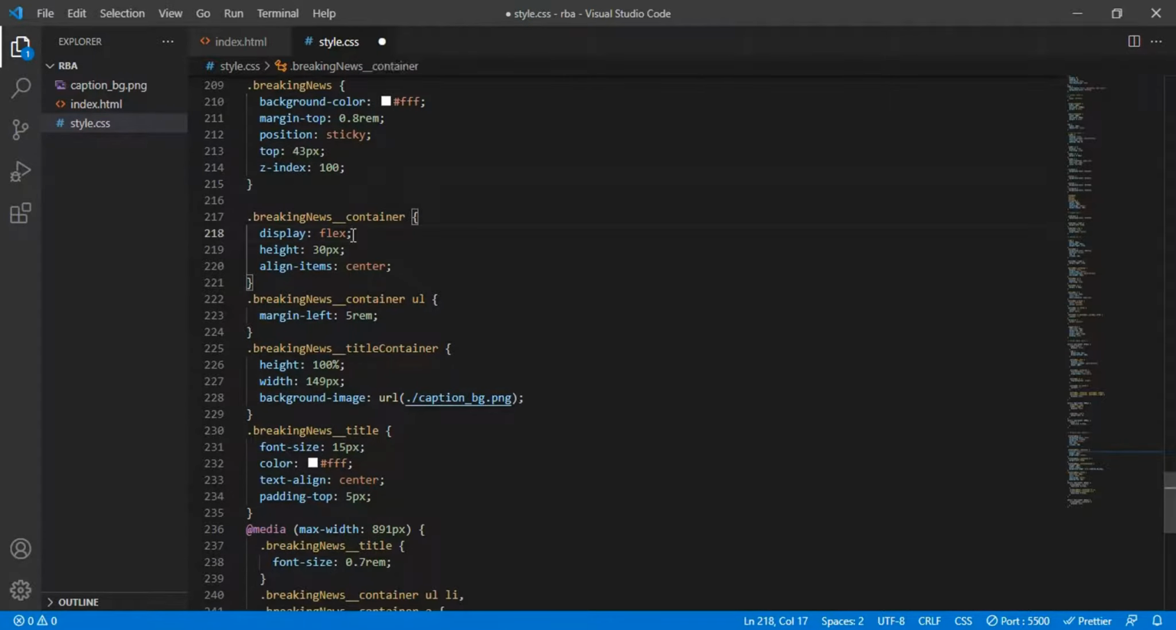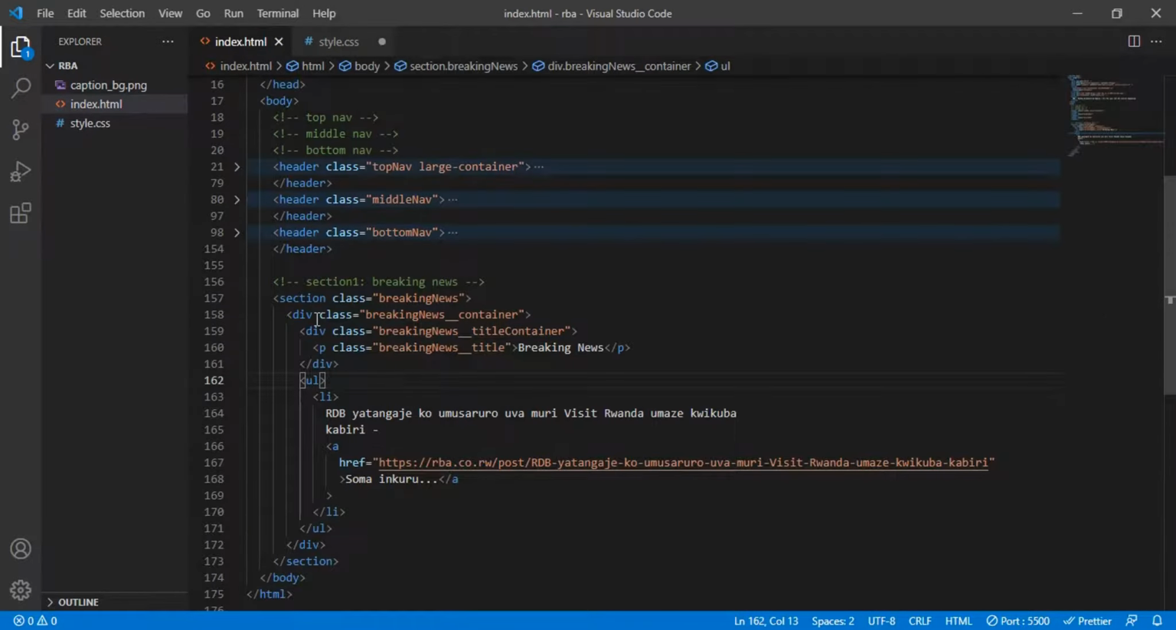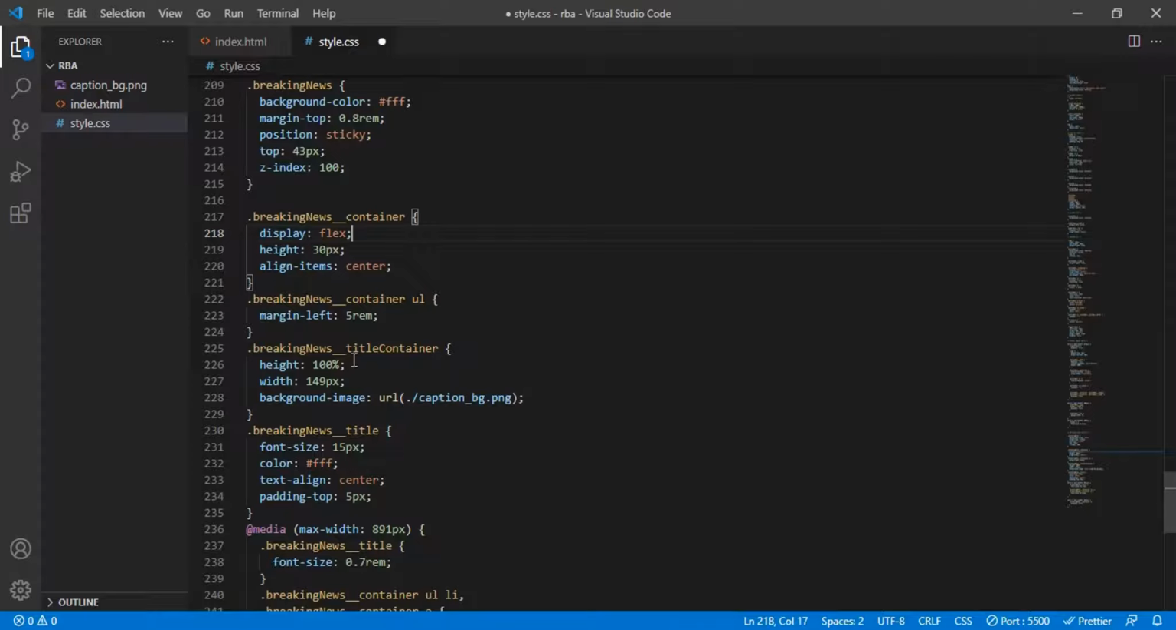For the Flex breaking news container, which is this one, a Flex container contains the breaking news, and then in the content now we can go display flex, height be 32 pixels, then align items center. Then for the other list or content, I'm going to set margin left to 5 rem.